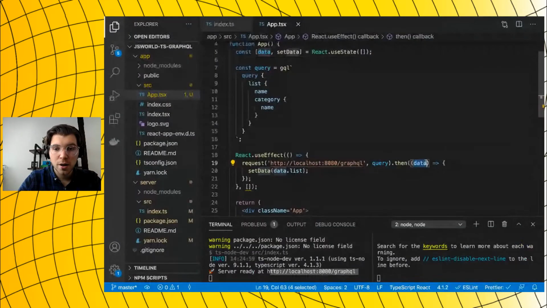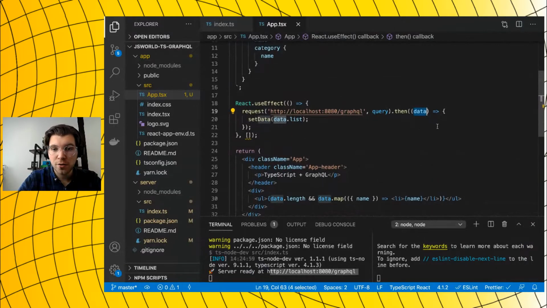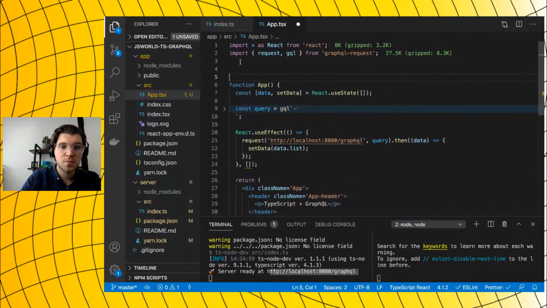So let me try and create the type for this. Maybe we can add something here. Let's close this one. And this is something you can do at home as well. Try and create the type for this return field. Maybe we can call this GraphQL return field.